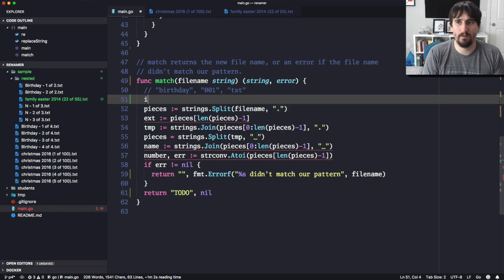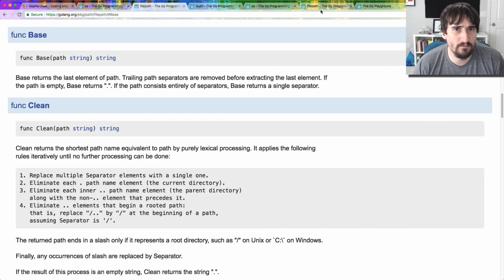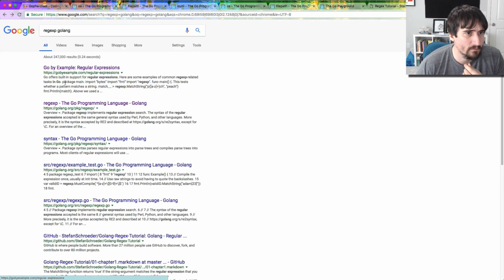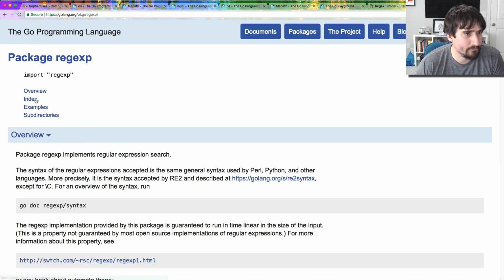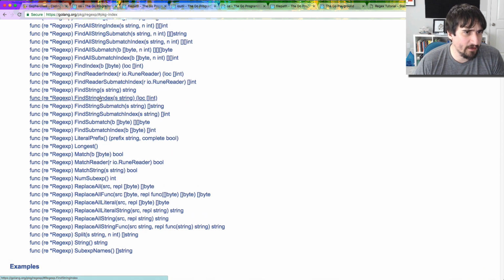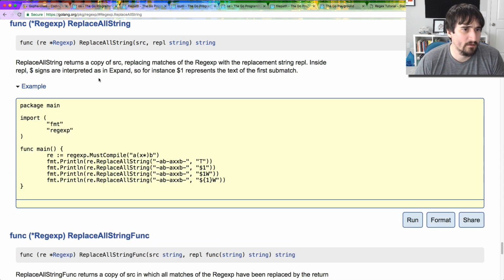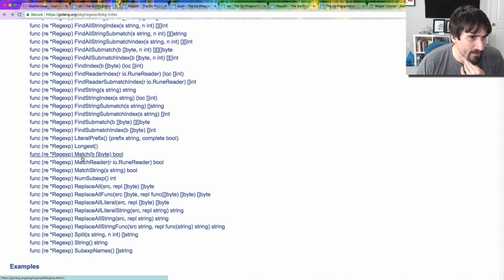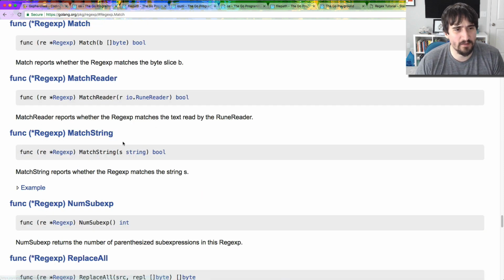If, how do we want to do this? So let me go look at the regular expression package. It's not what I want. This is what I want. I'm going to go to the index and look through here. I'm pretty sure I can use something like replace all string, and I think this will do what I want. Yeah, so when you're looking at this, it will replace all the strings with this, but it doesn't really tell you if it matches it. So we need two things here. We need a match, and match string is probably what we want. So match string reports whether the regular expression matches the string S.